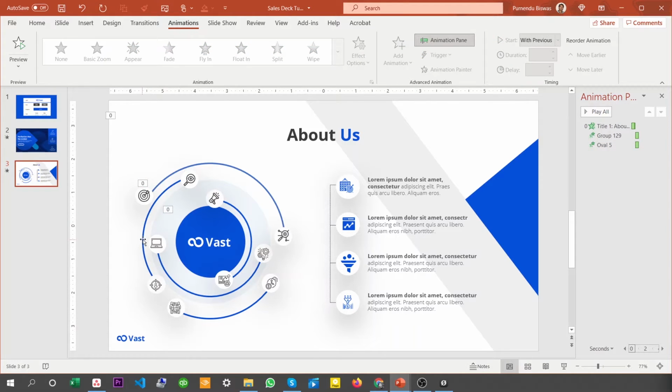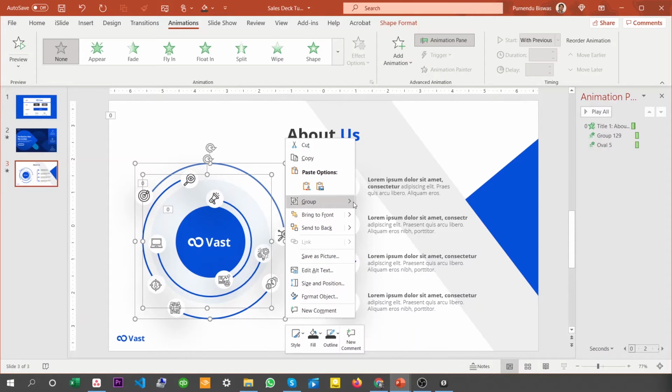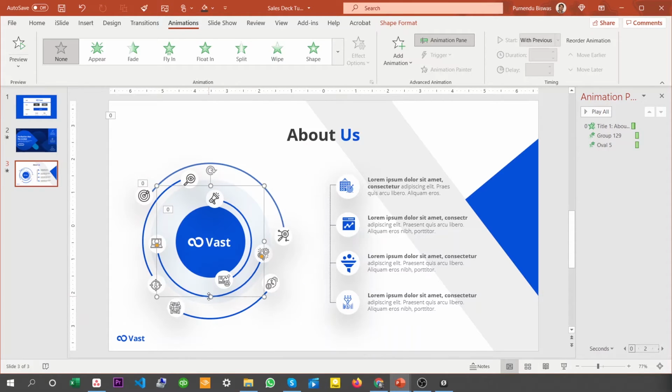Now we need to group those arcs. First select this one and this one. Group. Select this one and this one. Let's group.